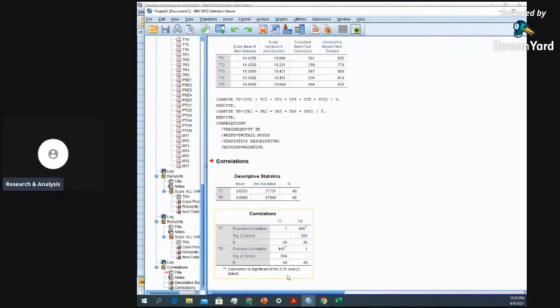Because in social sciences, most of the time we consider the significance level as a 95% confidence interval. So it means that if the significance value here is less than 0.05, then our correlation coefficient is significant. As you can see, this correlation coefficient is 0.440, and the significance level is 0.004, which is quite less than 0.05. So it shows that there is a significant association between your transfer of training and training retention.